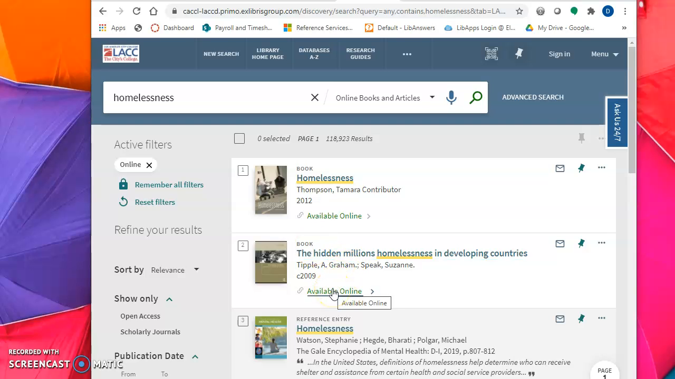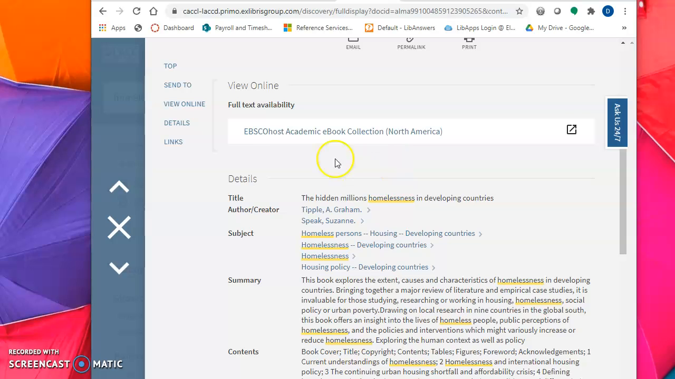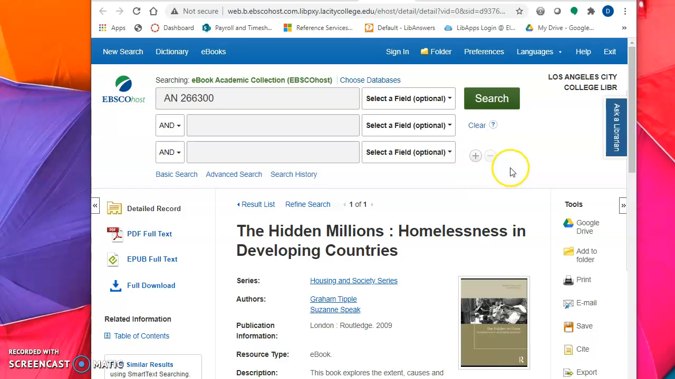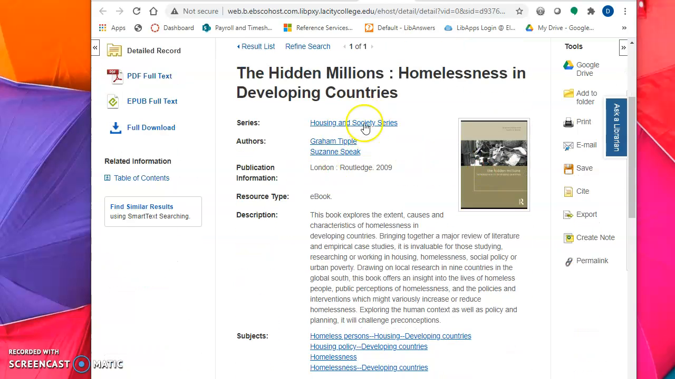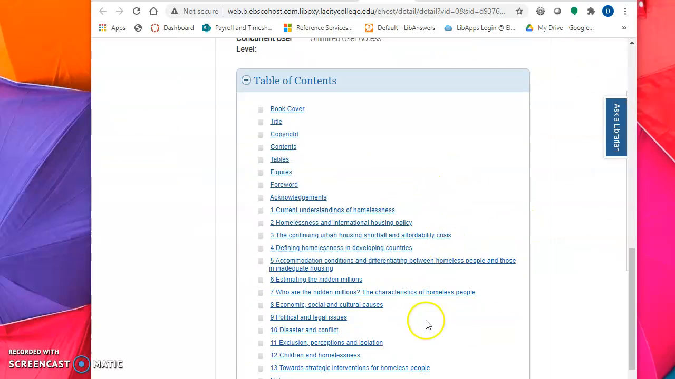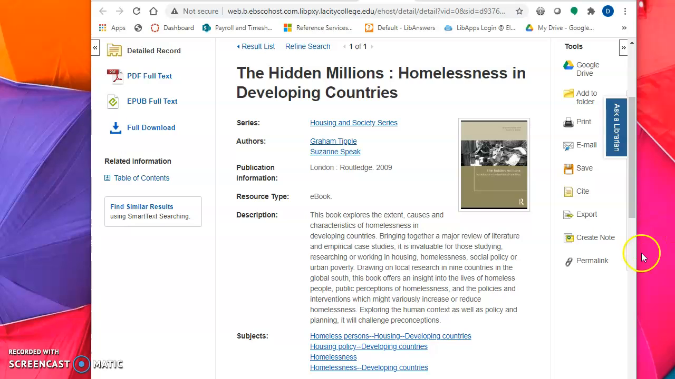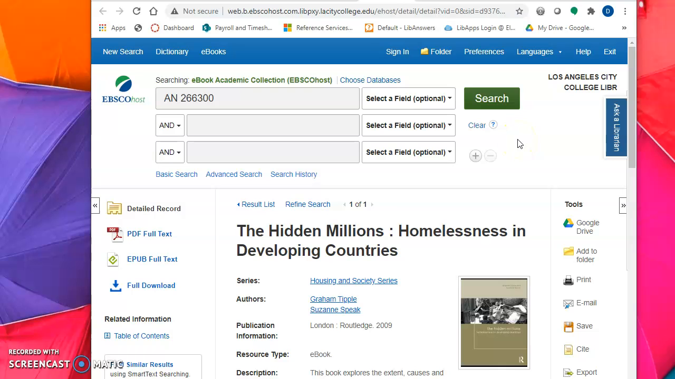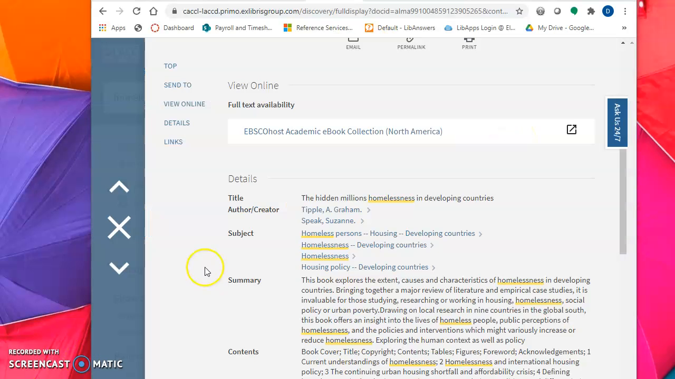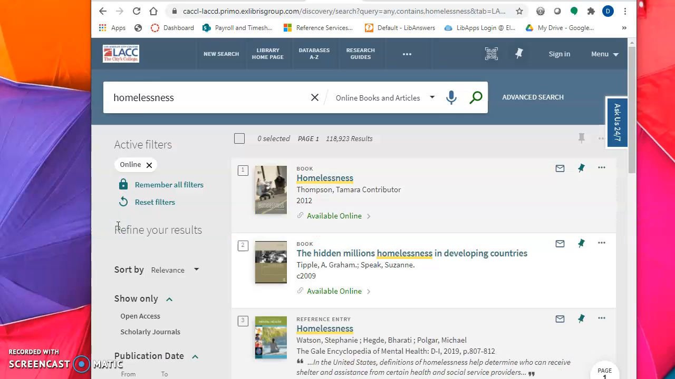This one says available online. Now this one does say EBSCOhost academic ebook collection. So we know that that is more than likely going to be the ebooks that we were searching for when we went straight to the ebook academic collection, and I did a little tutorial for you. So this would definitely be the ebook. You have their table of contents. Here's your permalink on the other side. So this one you know is actually an ebook. Okay, let's get out of that. We'll go back.